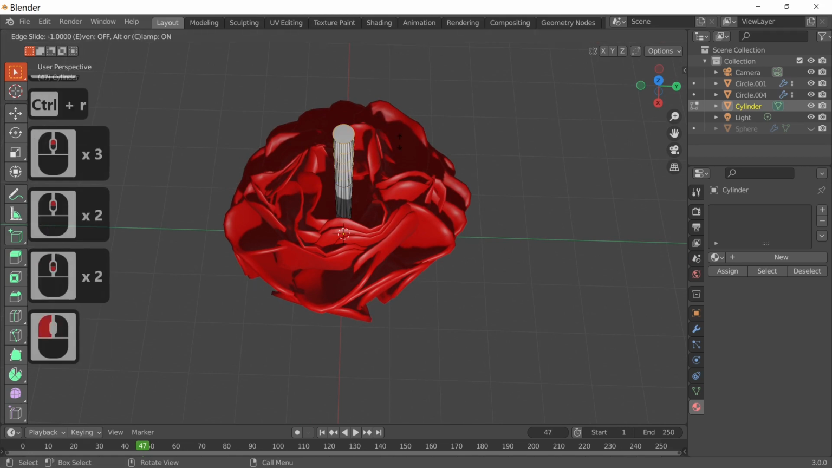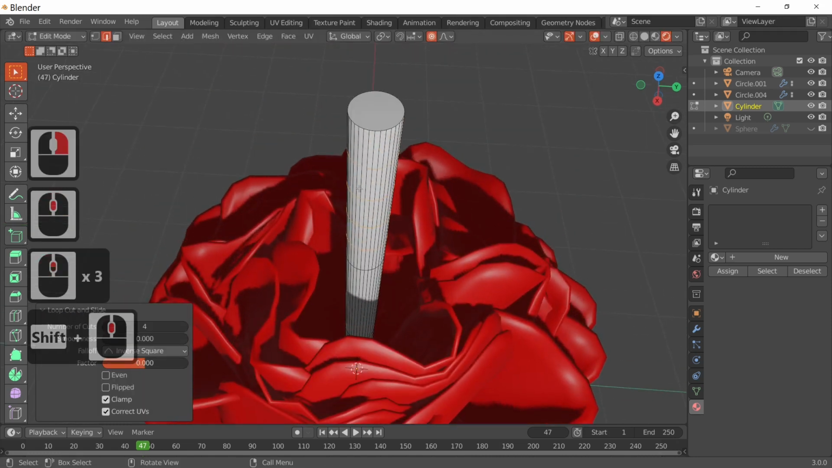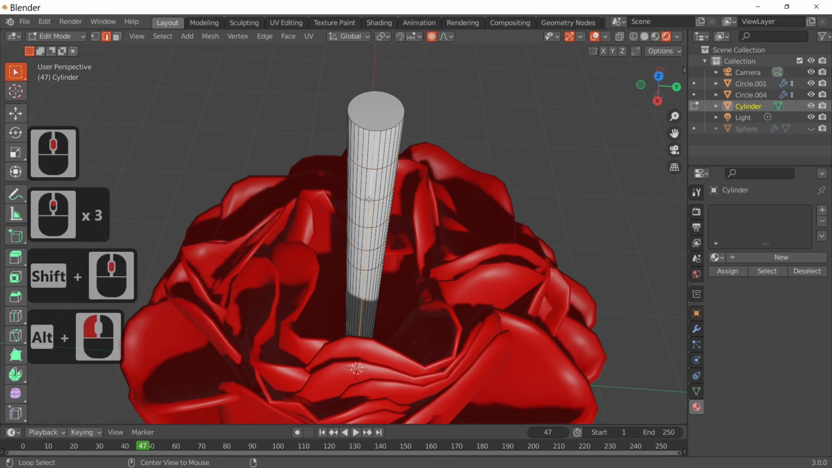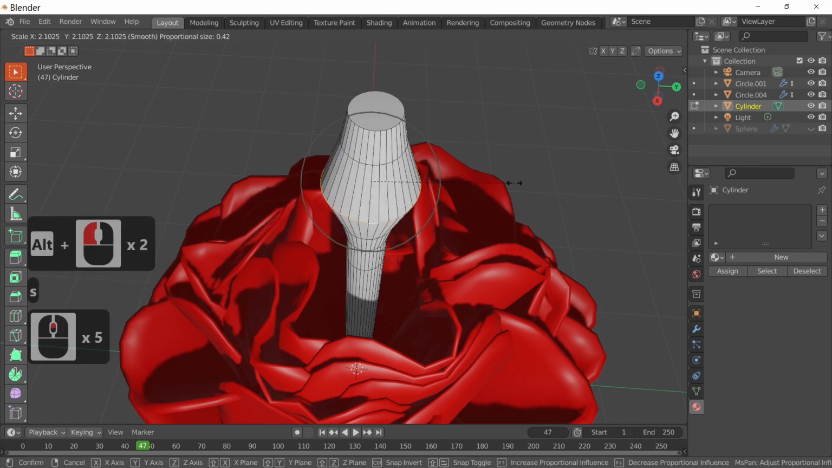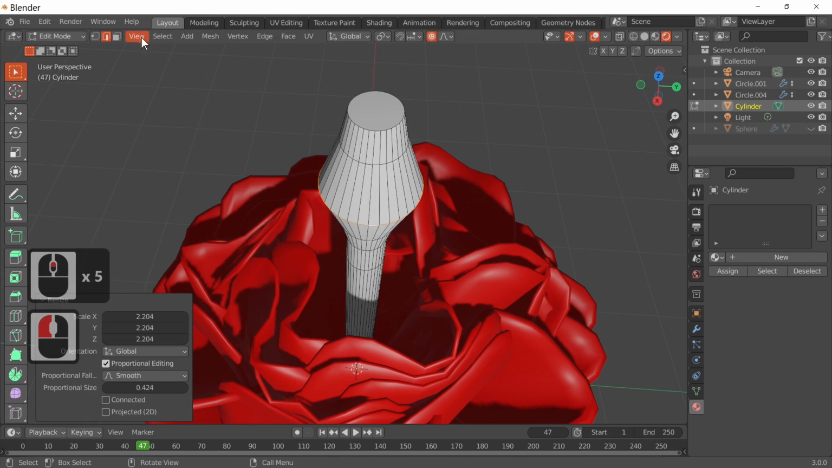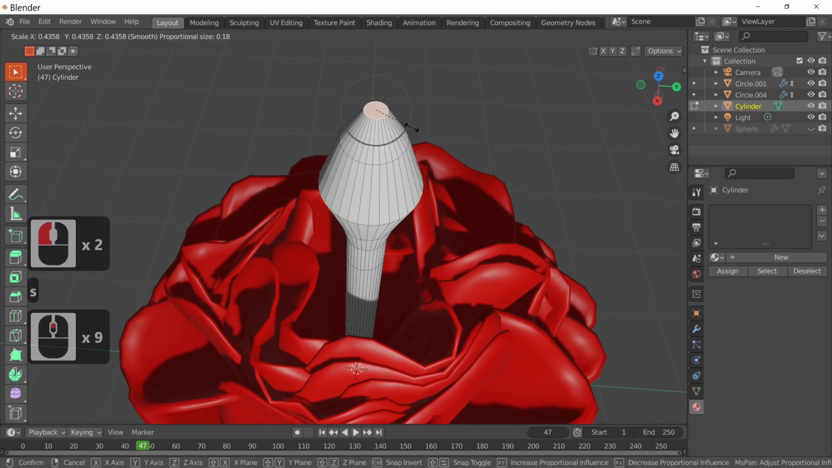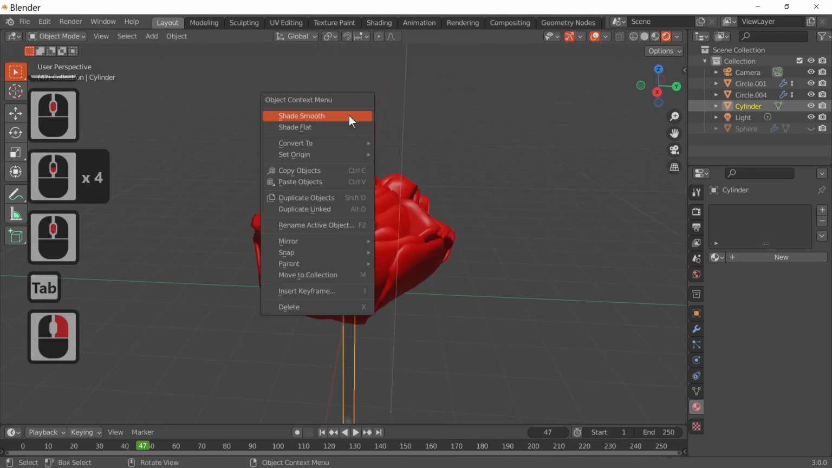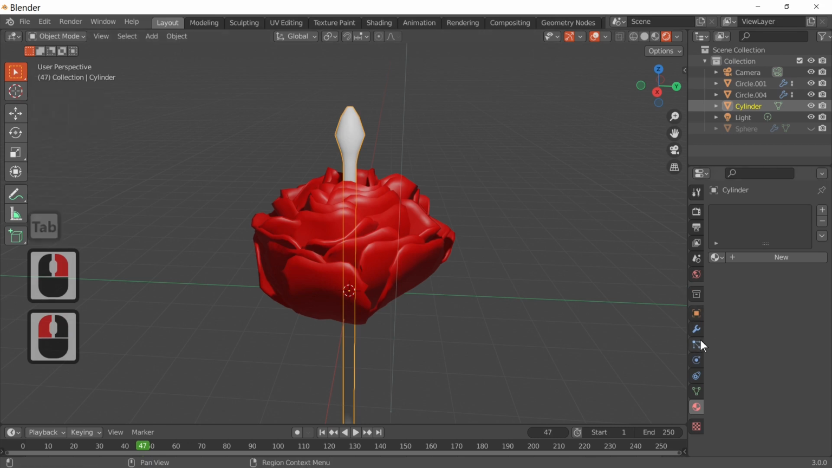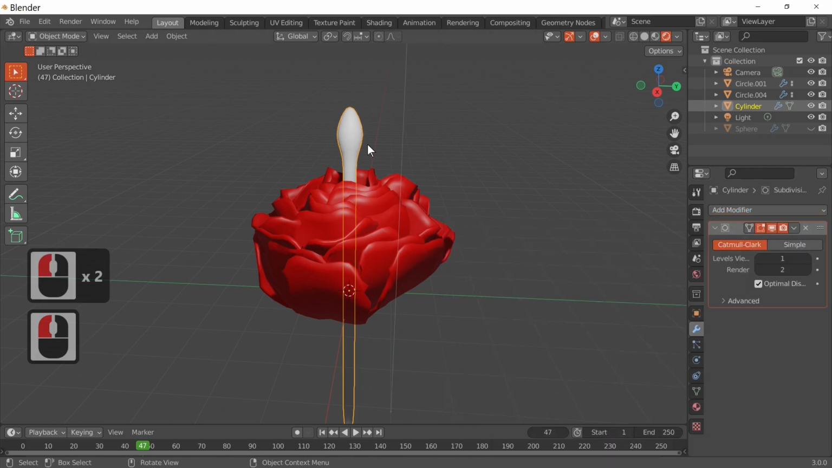Because we've still got proportional editing enabled, what we can do is we can actually hold the Alt key down, select that loop there by selecting the line if I can, and scale this up, and you can get that classic bulb shape that you tend to get on the rose just by actually manipulating it slightly like that. Shade smooth, maybe add a subdivision modifier just to subdivide surface, just to get that classic shape.